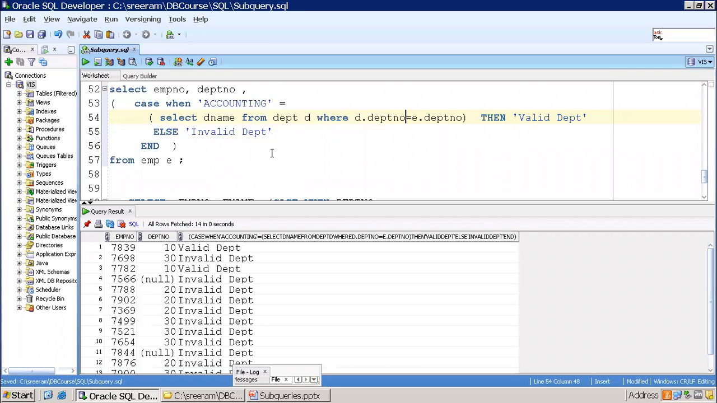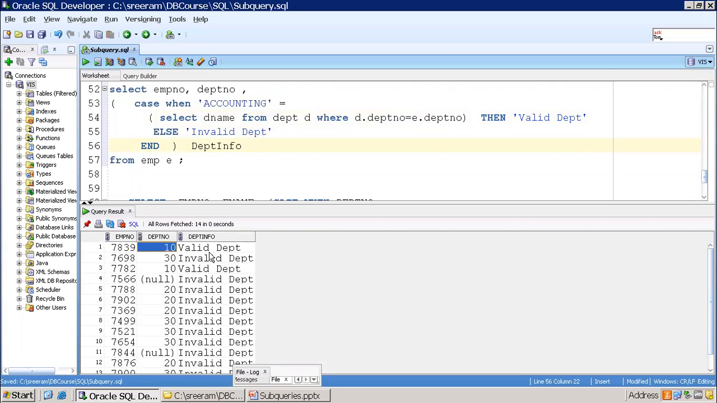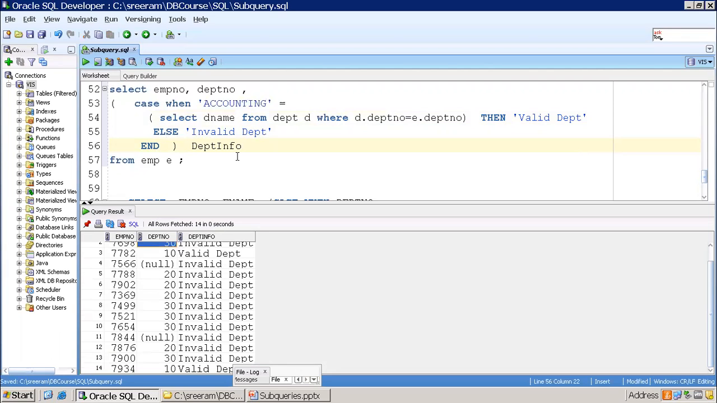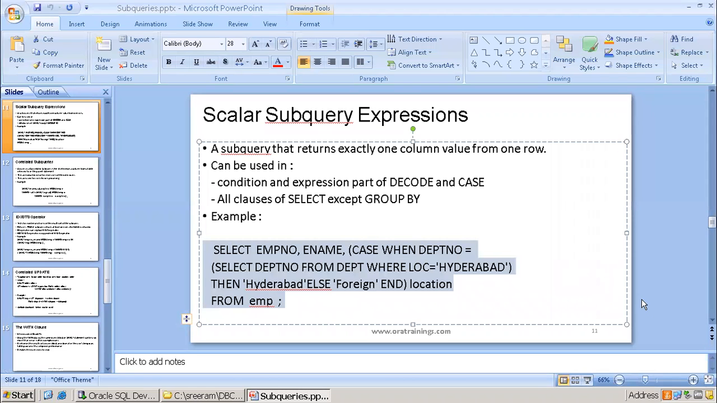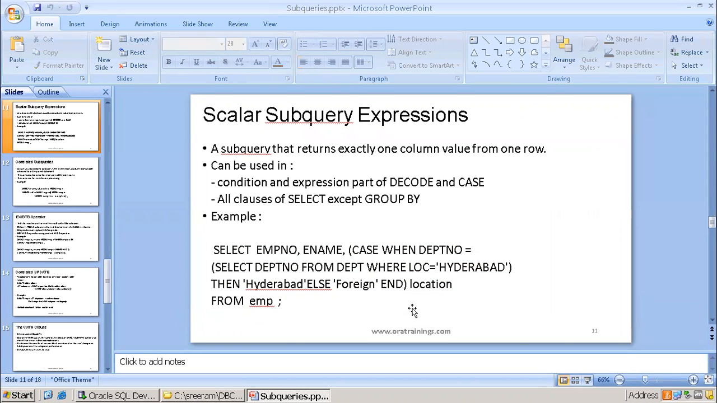Okay, now here if you observe, let's say department info. Now wherever you have 10, it says valid department. Wherever you have 30, it says invalid department. This is just to understand how we can execute a subquery based on some condition, right? This is nothing but a scalar subquery. Okay, so this seems a very simple query, but in real time, it will be of much help.